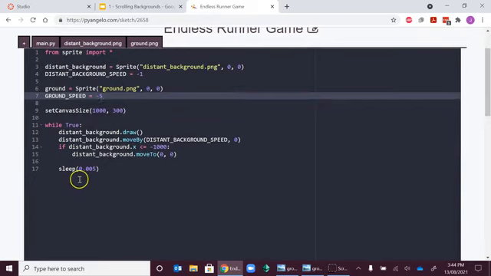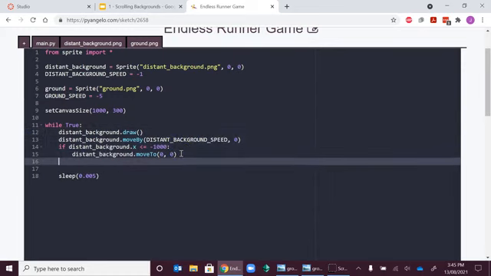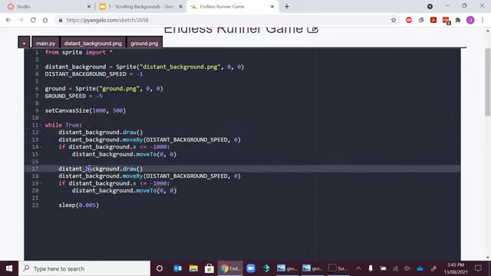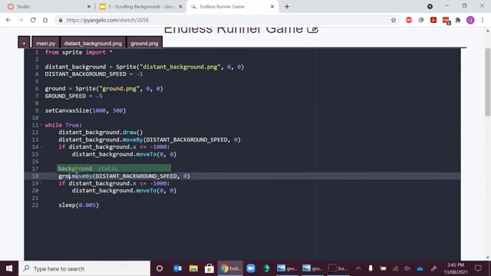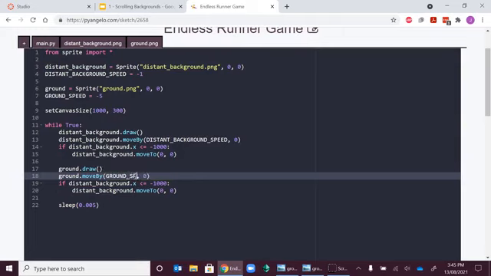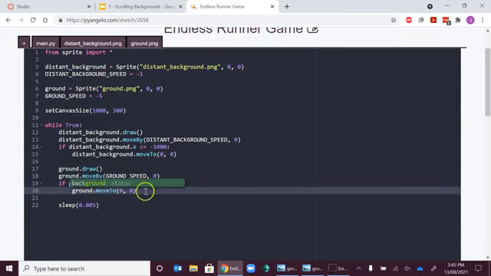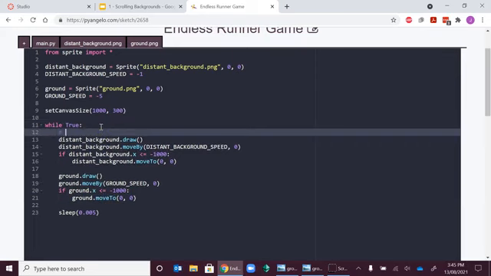And now I want to do the same things I did with these backgrounds, so I can copy all this as well, and I'm going to paste this in here. And instead of distant background, I'm going to draw the ground, move the ground by not distant background speed, but by ground speed. I'm going to check if it is less than 1000 and move it. So it's identical. But let's put some comments in here.